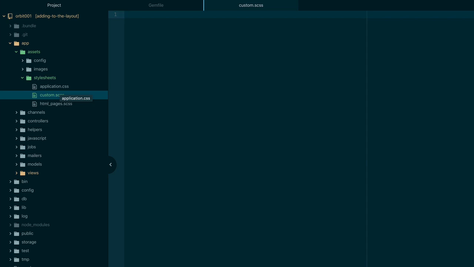The directory app assets stylesheets is part of the asset pipeline. Any style sheet in this directory will automatically be included as part of the application.css file. And you'll also have noticed that our file extension is .scss, which tells us that it is a Sassy CSS file. This extension lets the asset pipeline know to process the file using Sass.